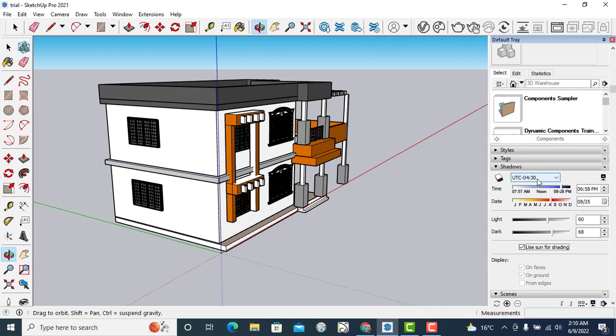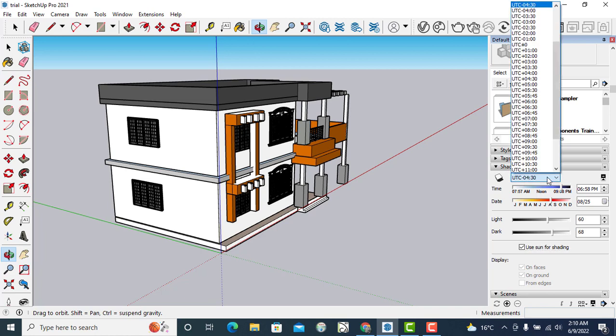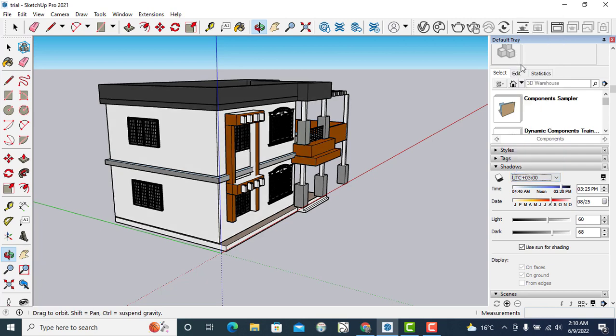So I can come and select the time zone that I want. I can say UTC +3. Then from there I'll just come and play along with the time. So you can have it as, let me have it as morning.